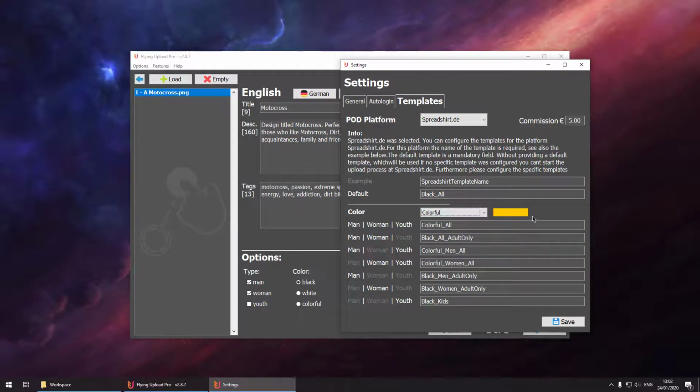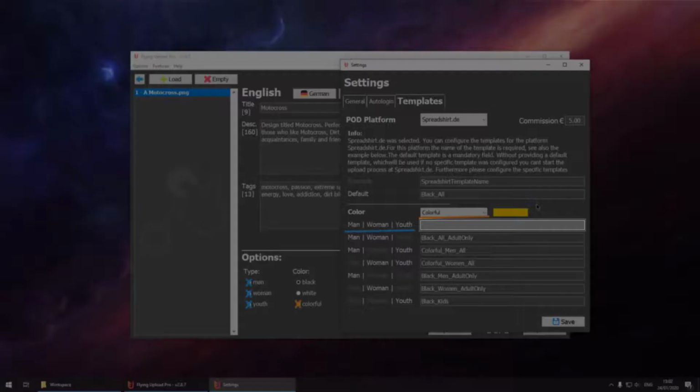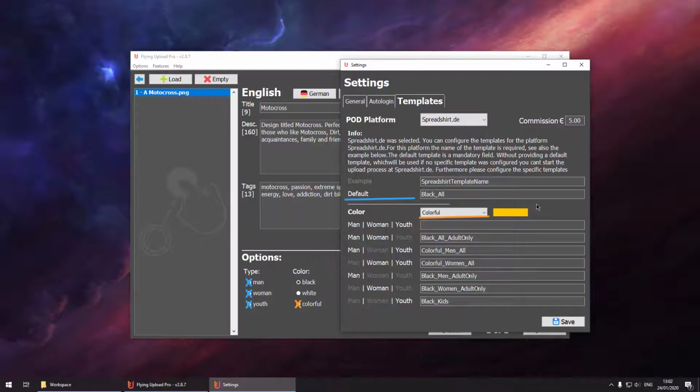Let's say for colorful, we forgot to configure this one template, but we set our design to colorful with men, women, and youth. Then Flying Upload would try to select that template, but it's not configured. For this reason, it would use the default template.